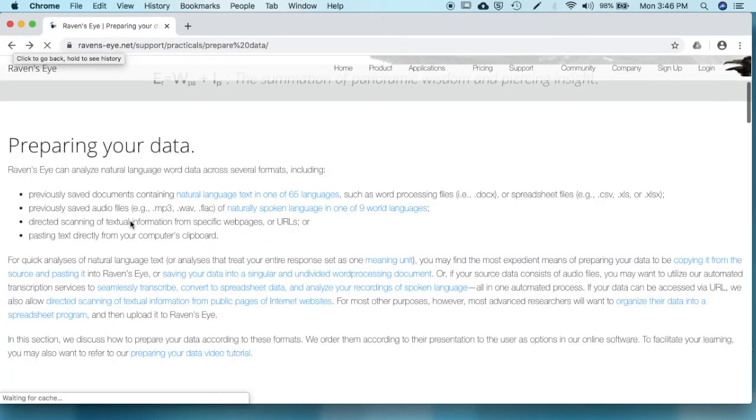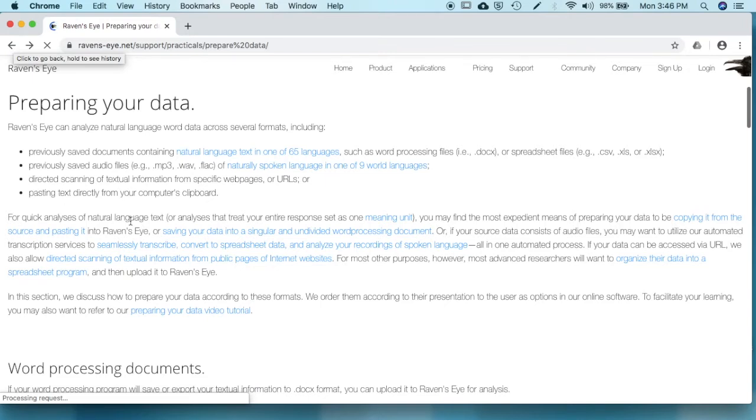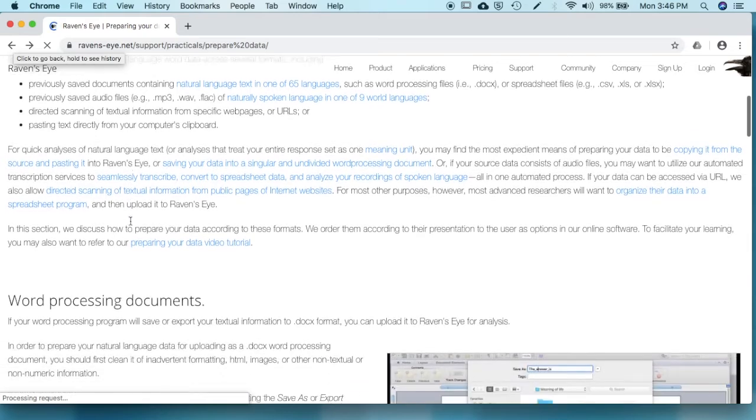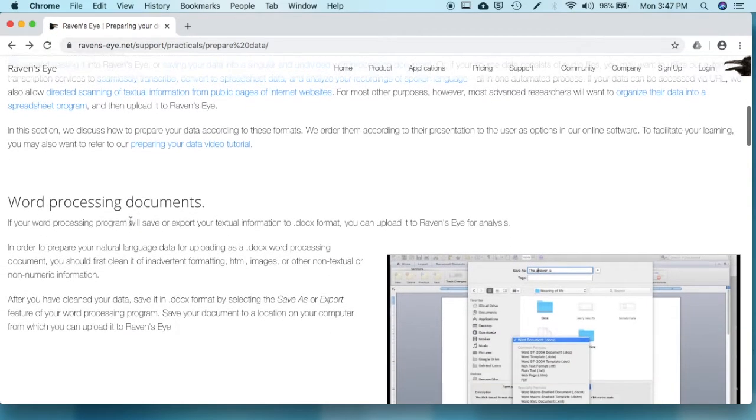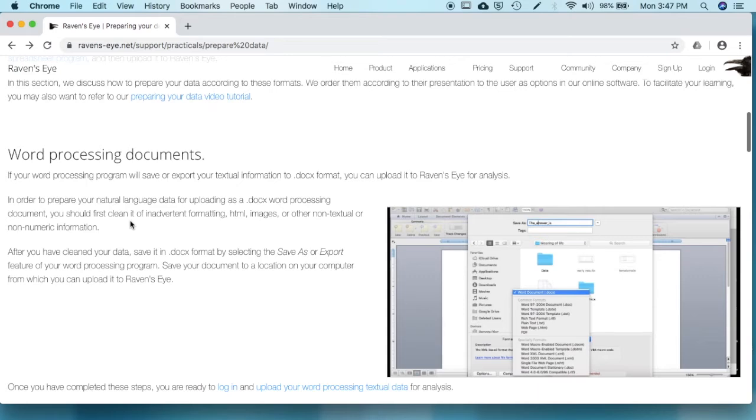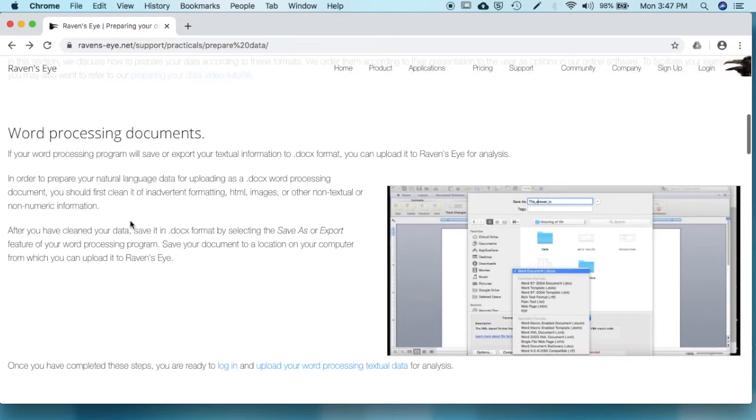Returning to the Preparing Your Data page of the online practicals, we'll first examine how to prepare word processing files before uploading them to Ravenseye for analysis. Ravenseye accepts .docx word processing files. This is the format in which Microsoft Word typically saves its files. If you're working with a different word processing program, you can generally save your file in this format by selecting either the Export or Save As function, and then selecting .docx as the format in which you'd like to export or save your document.